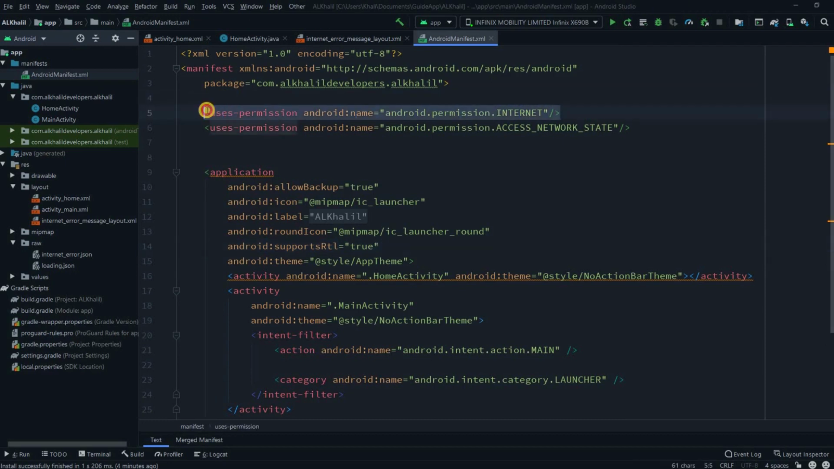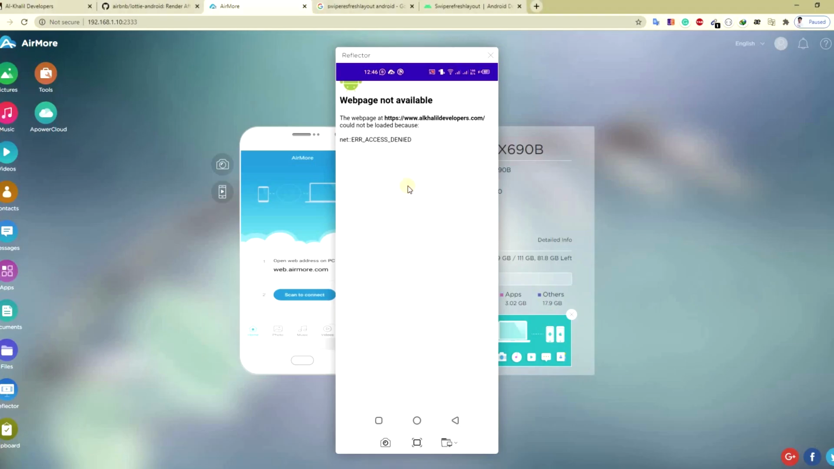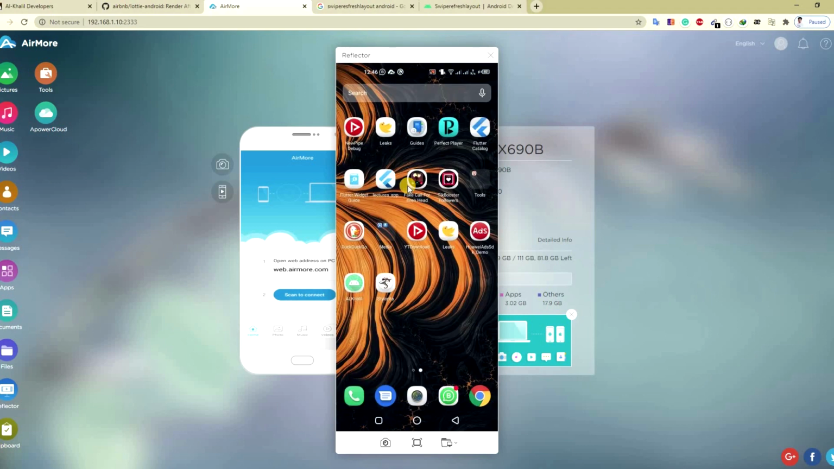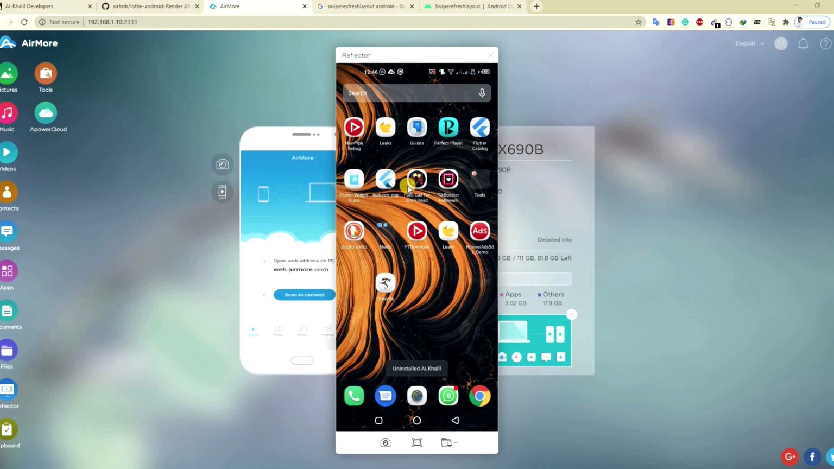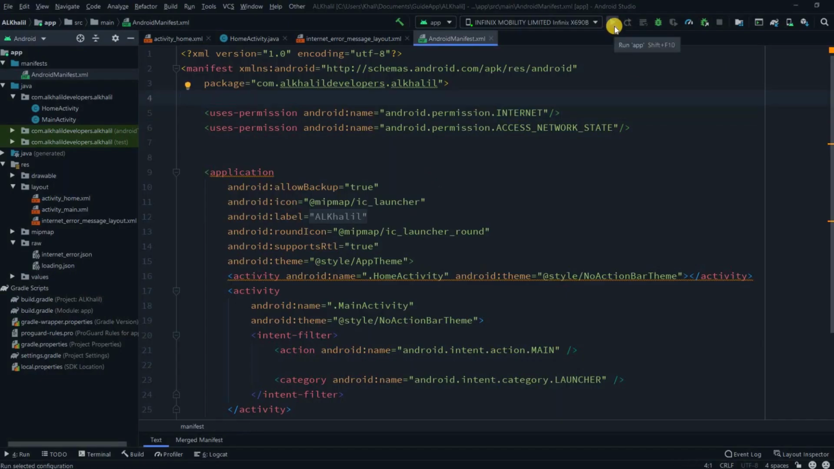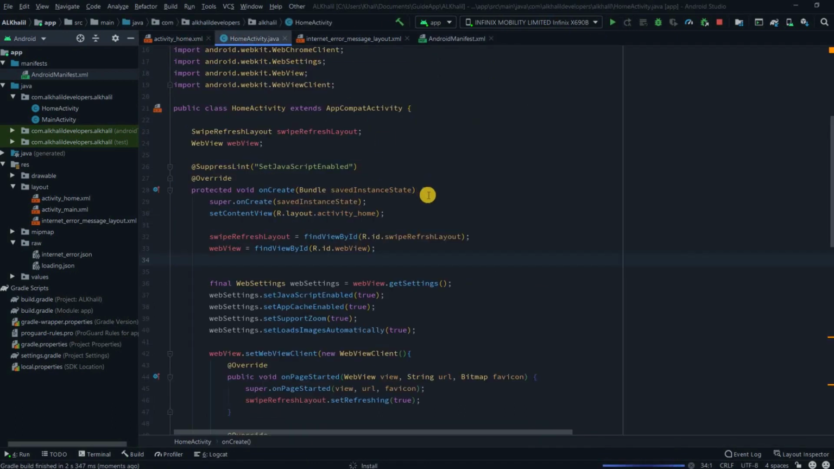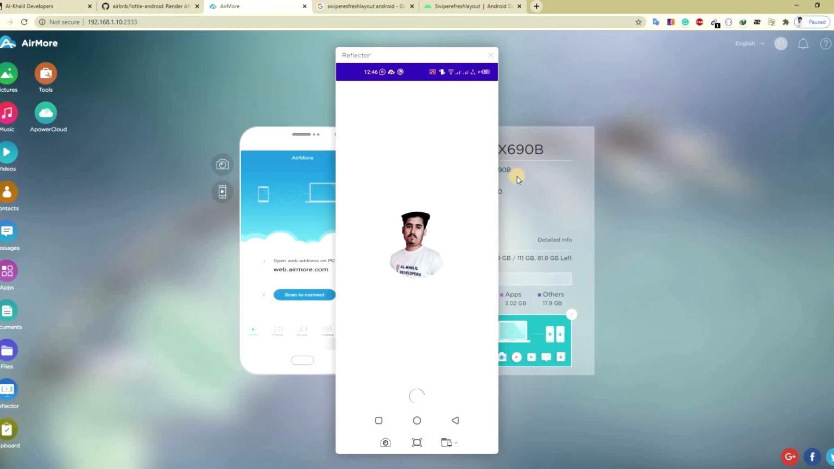I have given the permission for internet access, but it is still not working. So for that, what we need to do, I'm just going to go back and uninstall the previous app, and install it again, and let's see if it is working or not. Okay, it is installed again, and let's see if it is working, because sometimes it happens that you have given the permission but it is not working just because of cache data.